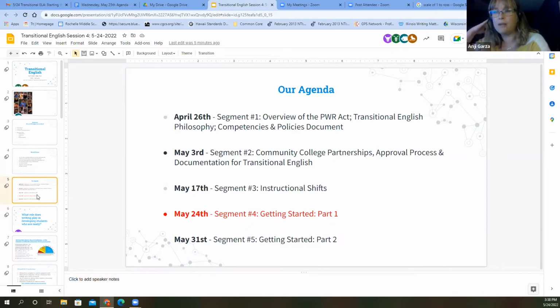So we'll talk a little bit about some tools that some of our local partnerships have used, some state resources to kind of get partnership work started. And then next week is our last session together, and we're going to be going over some of the state templates, as well as some of the other resources and considerations for developing and implementing a transitional English course.